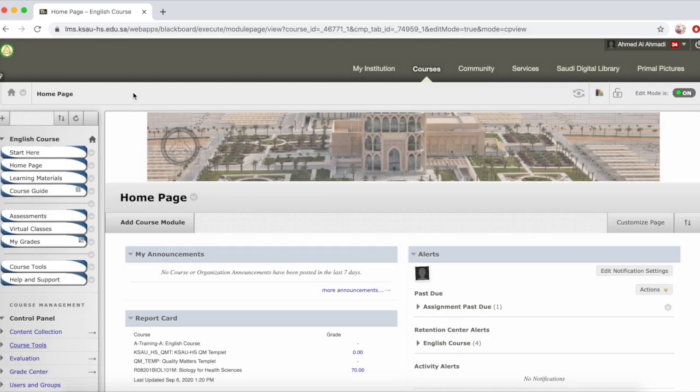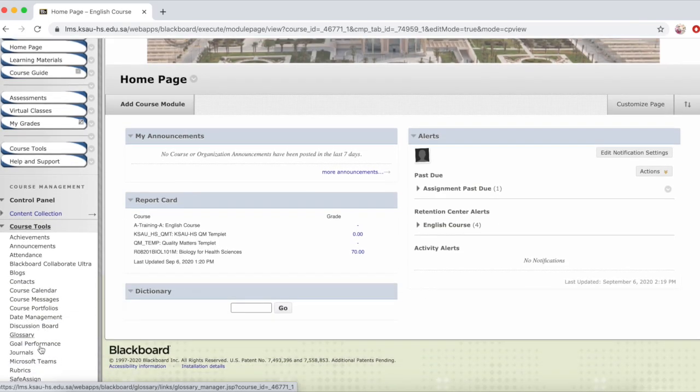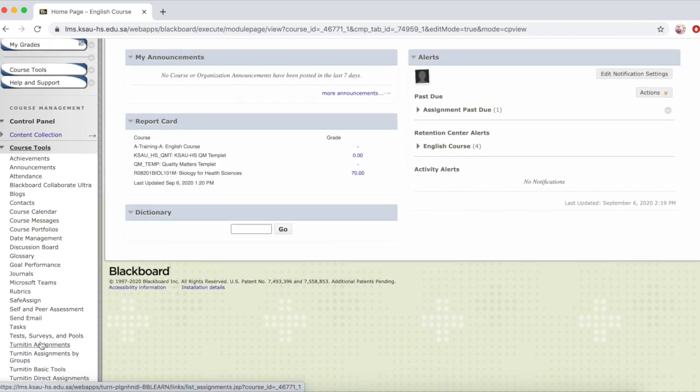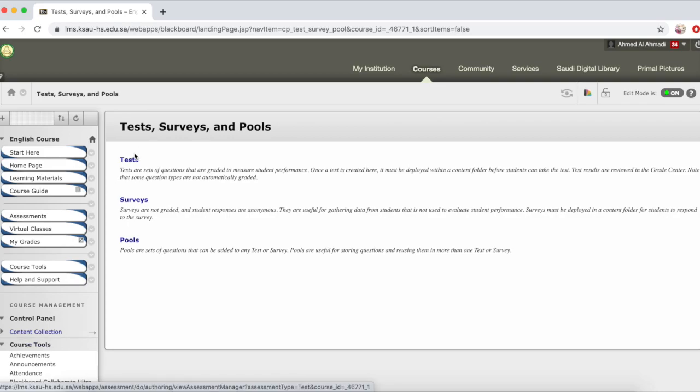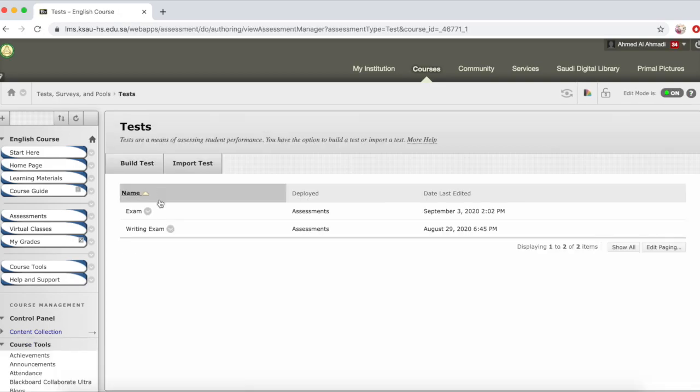You can create tests to gauge progress and measure student knowledge. To begin, select Course Tools from the control panel, and then select Tests, Surveys, and Pools. Next, select Tests. If you have tests already created, you will see them on the next page, but you will want to create a new test, so select Build Test.